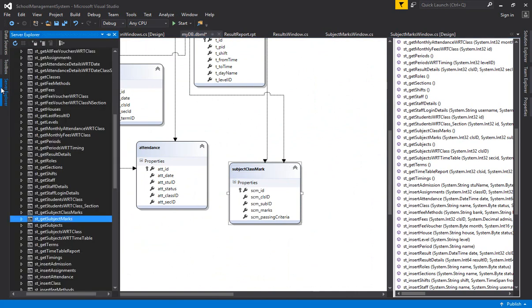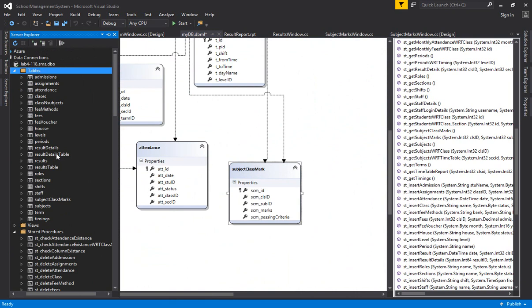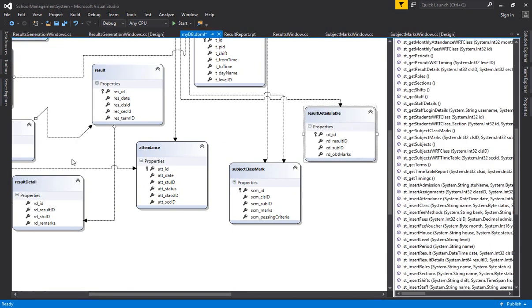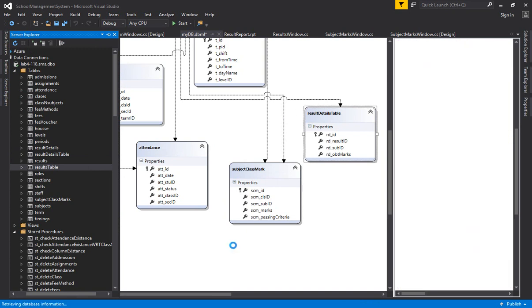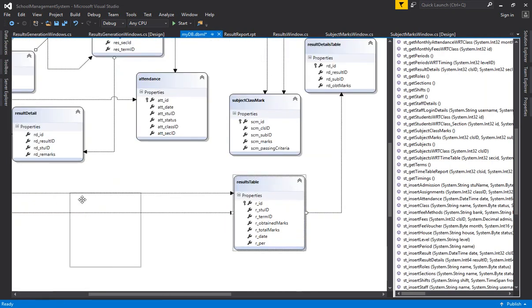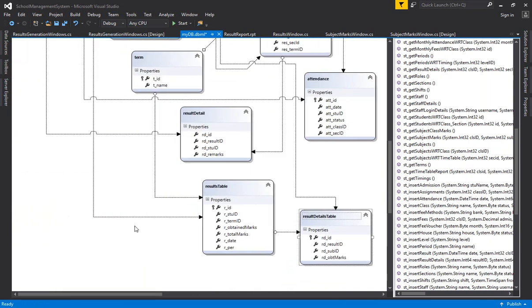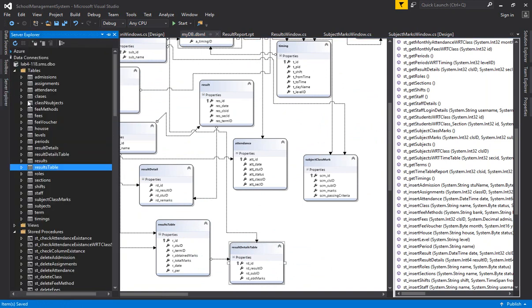Now I wanted to add further tables, my two tables. Let me select those tables. First, the results detail table. I have added the results detail table, and then the other table should be the results table. So I have added these two tables inside my DBML. Let me bring it here. The relationships are already there. Save it.